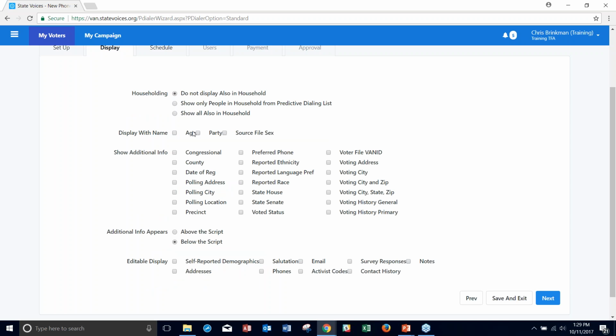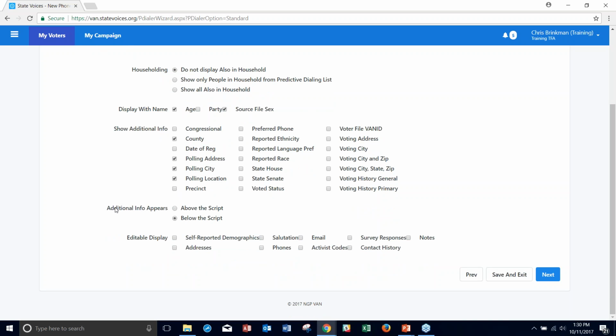Let's go ahead and hit next. If you're familiar with the virtual phone bank setup, this should be hopefully pretty straightforward. You're just going to choose what you think is most important for your volunteers to know when they're making the calls. I'm going to include some information here. Whether this appears above or below the script is up to you. Below the script, I think, is usually the default. It's a little easier if they need more information to find it below the script that they're looking at, rather than having to scroll down to the script itself.